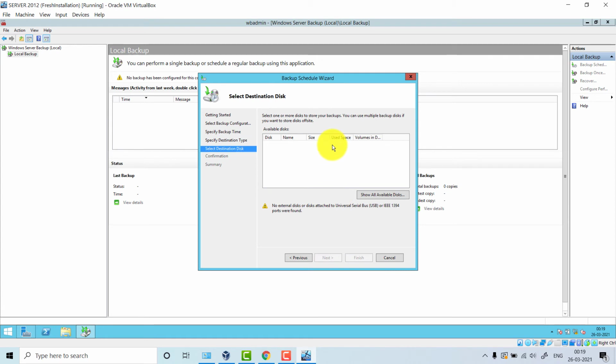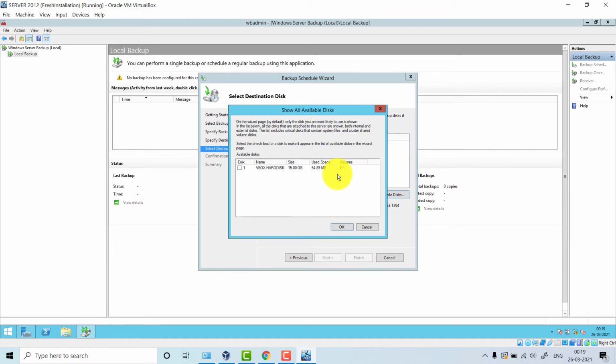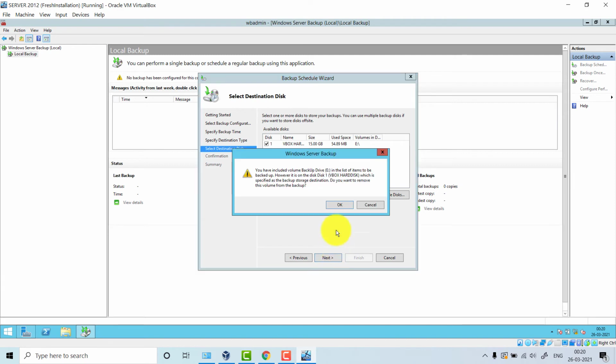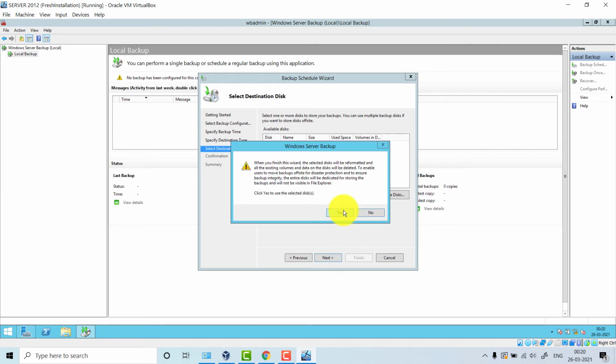Click on next. See, it is showing the option. You have to click on show all available disks. See here, we have created the 15 GB. So click on that. Click on OK. Select that. Click next. You have included the item. Okay, that is fine. Click on OK. Click on yes.